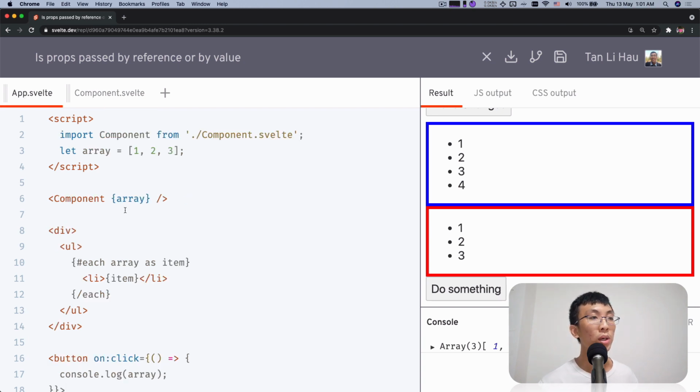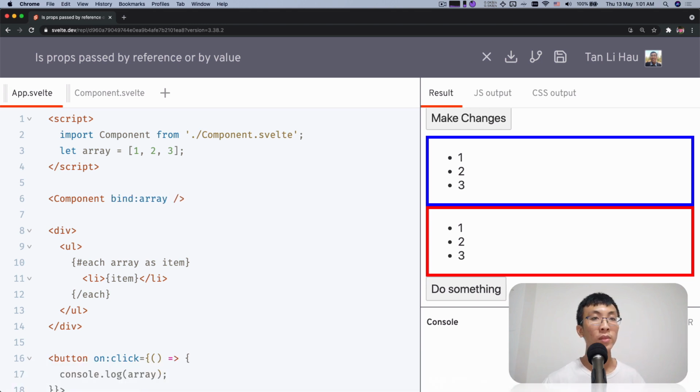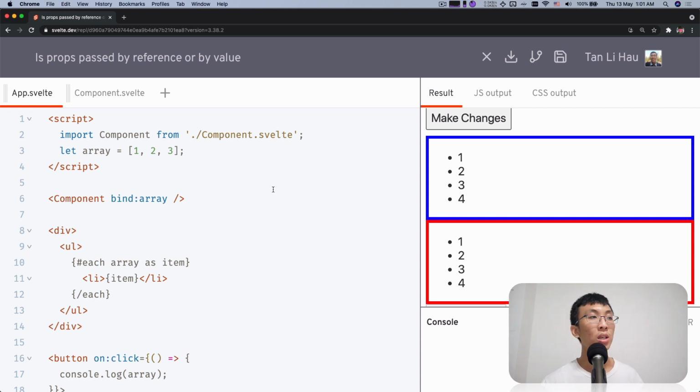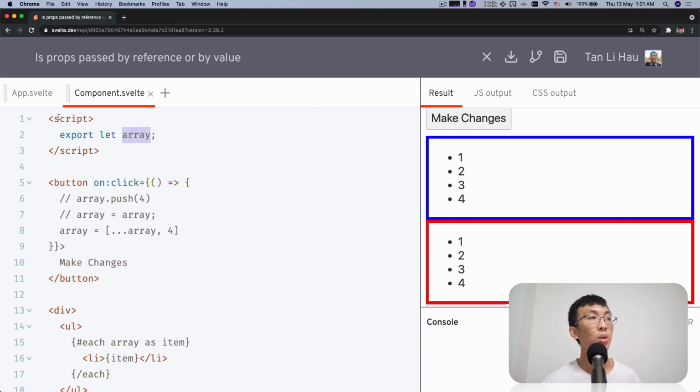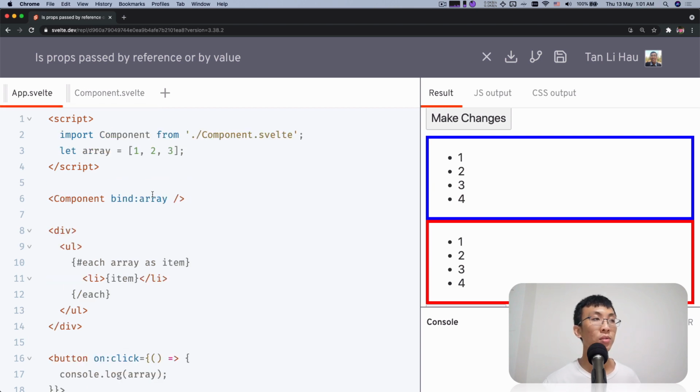Right? So again, if you want to have these changes propagated out, you would have to do bind array over here. And now you try, same thing happens, right? So to propagate changes from within a component to outside, to propagate changes in a state as props as well, you have to do a two-way binding, so that changes to this array will affect the props in this component, and changes made to these states or props from within the component will affect the outside array variable as well. Right?